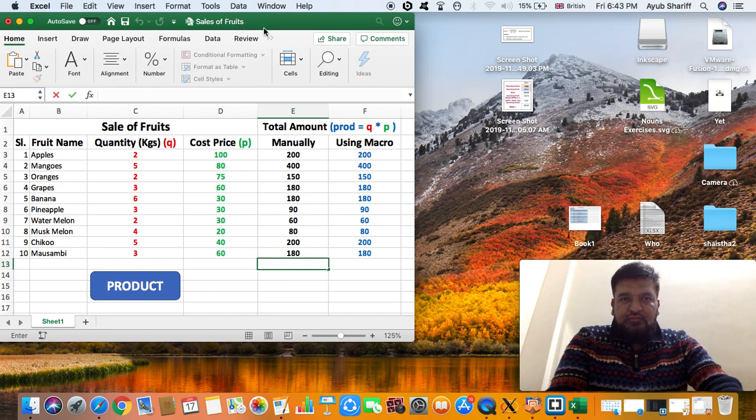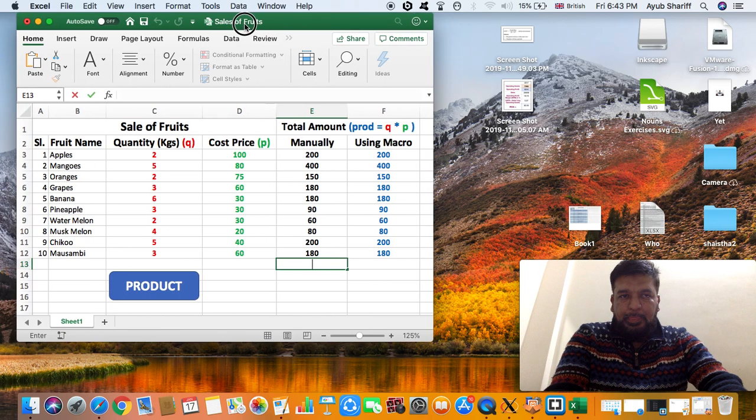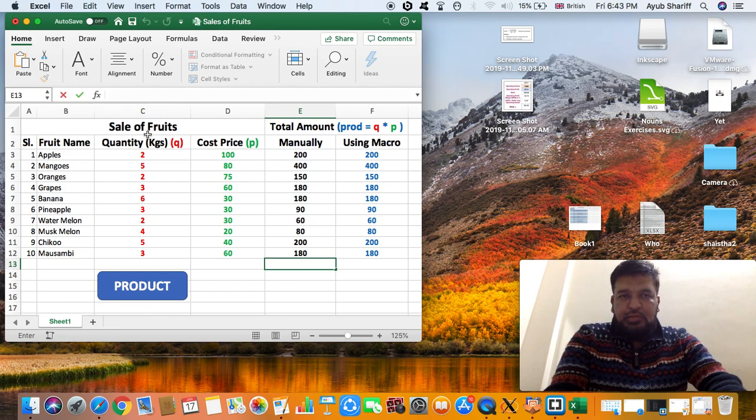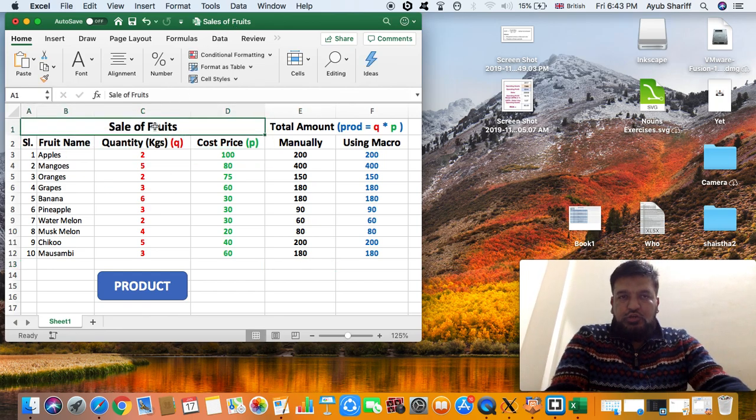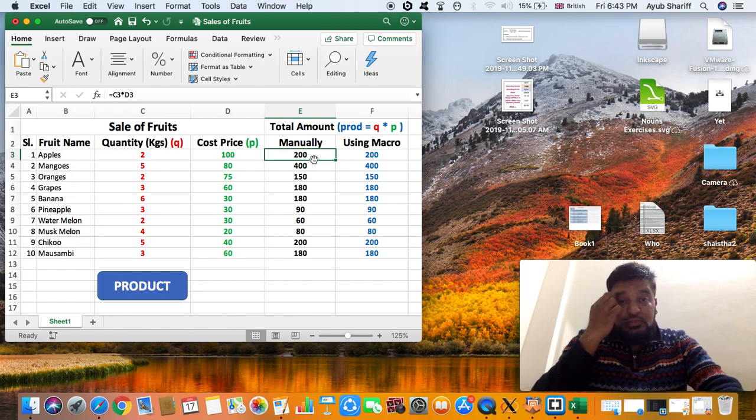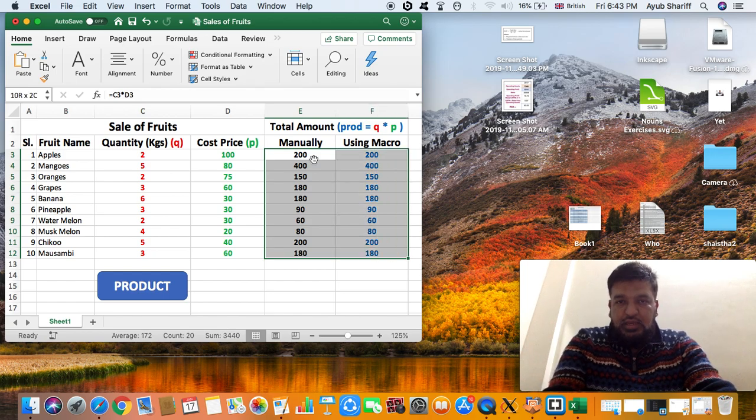As you can see, I have opened a file called Sales of Fruits. It basically has a table called Sale of Fruits. It could be sales, it could be purchases. Basically, the idea behind this tutorial is to teach you how to multiply two numbers in order to get the value, which is the product. So over here it will be done manually. Let me go ahead and delete this and this one as well.